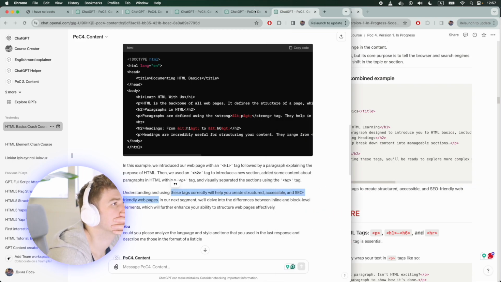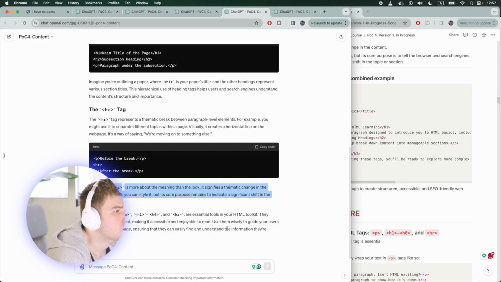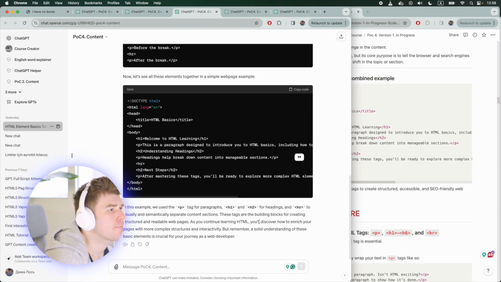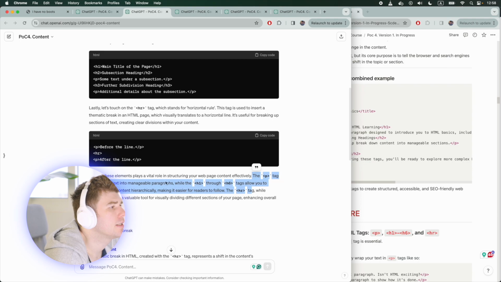Okay, I like it. Readers understand the information they're looking for. We use P for paragraphs, H1 for headings to visually and semantically separate content. These tags are building blocks for creating a structured page. As you continue, you'll discover how to enrich your pages with more complex structures, but remember, solid understanding.